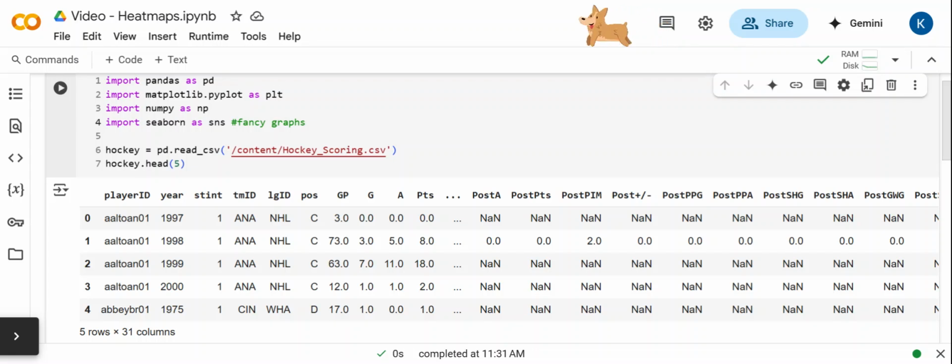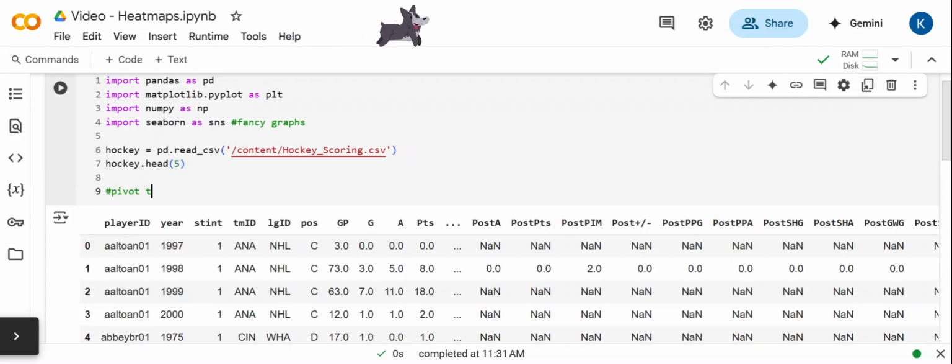So what I would like to do is to create a heat map with team, position, and points per season to look at what teams and what positions on those teams are scoring the most points throughout the last 100 years. So the first thing I need to do is to use the pandas library to create a pivot table. And this is going to have the average points by position and team.